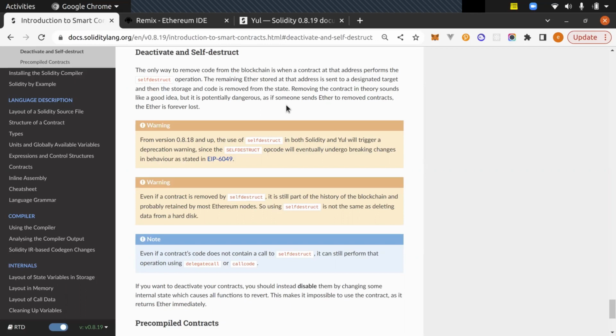So another way we can do this is, down here it describes a way you can disable it, which is basically changing your internal state so that your functions revert. Basically meaning it won't accept any Ether. Even if you call the function, that function will revert and the Ether will get returned.